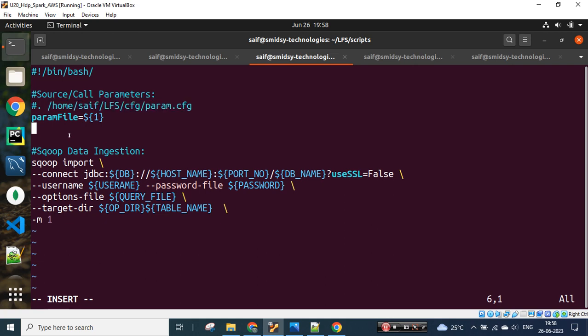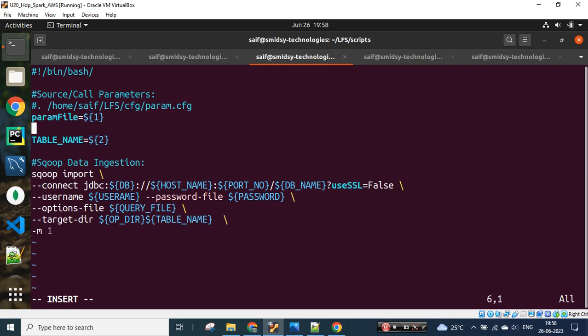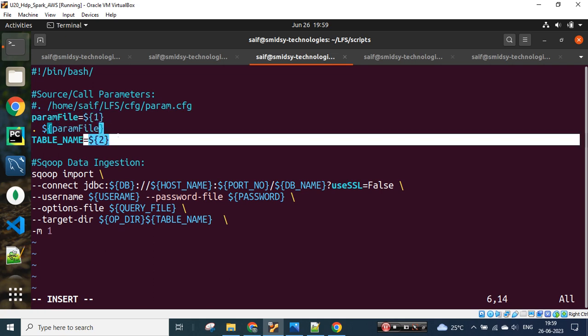The second step is, if you remember this variable, table name, let me quickly copy this and paste it over here, and I will say this as $2. And I need to source this, right? I just missed that, so I need to source param file. I will pass it as a command line argument, which will get allocated to this, and that will be sourced during the runtime. So that's the first step, and this is the second step. Those are the two changes we have done.